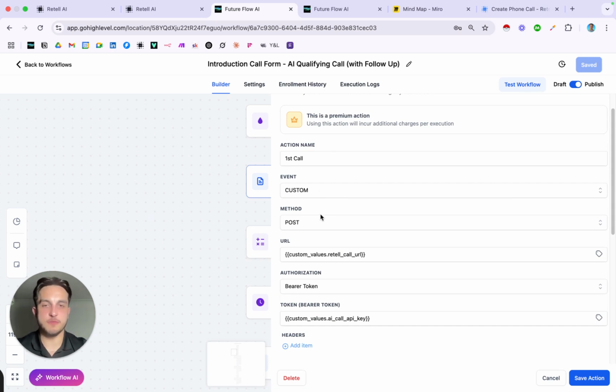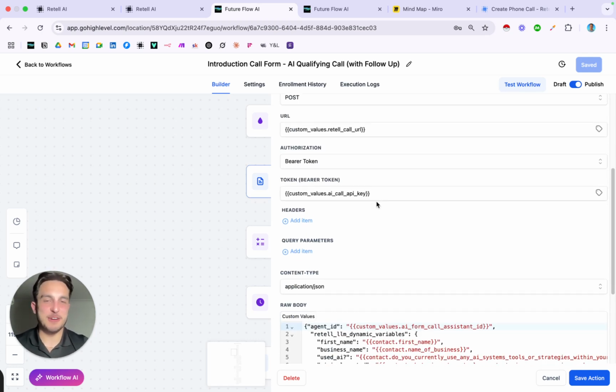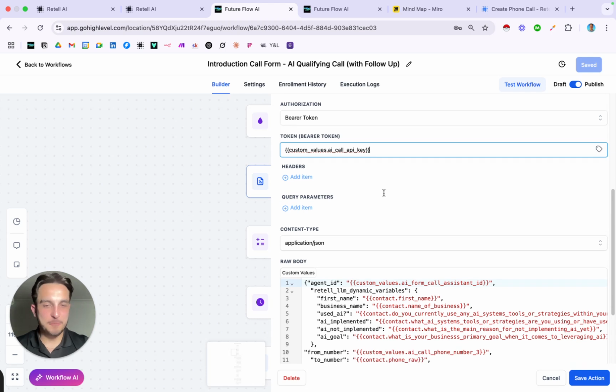We have custom, we have post, we have Retell call URL. So like I said before, I've set up this custom value just to speed things up for myself, because across any custom webhook, the initiate call URL for Retell is the same. So I thought, why not just create a custom value so it's easier for myself. Same again with the bearer token. This is my Retell API key. So even just for showing you guys these videos, it's easier for me to do it this way rather than exposing my API key and having to go edit that out.